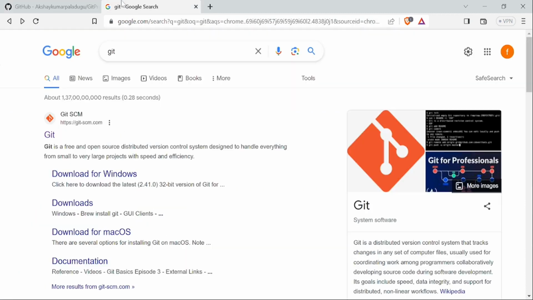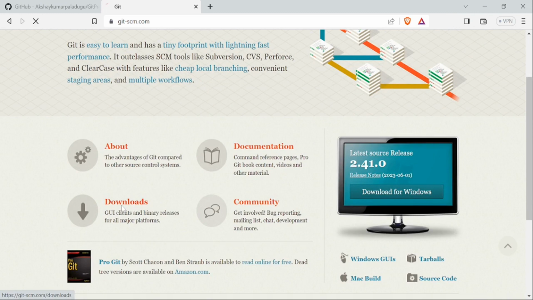Now checking on Git. To install Git, just type Git in Google. Press Git, go to download, and just download from here.